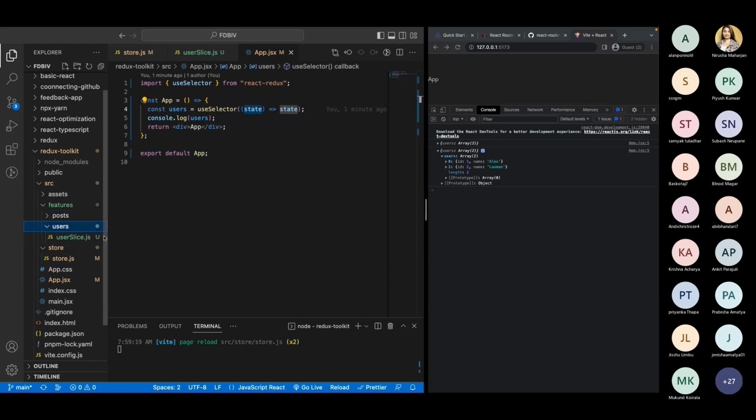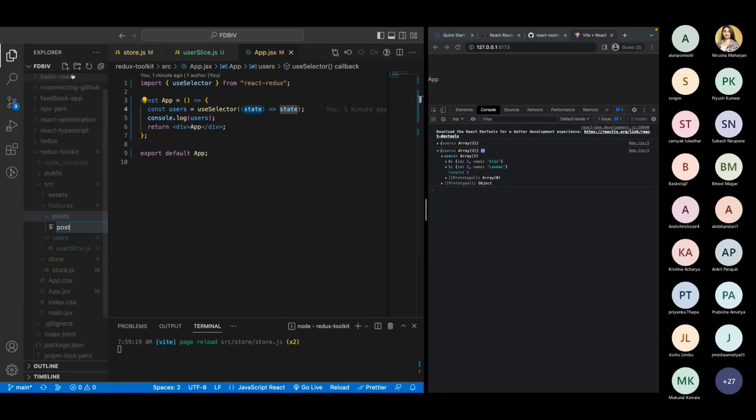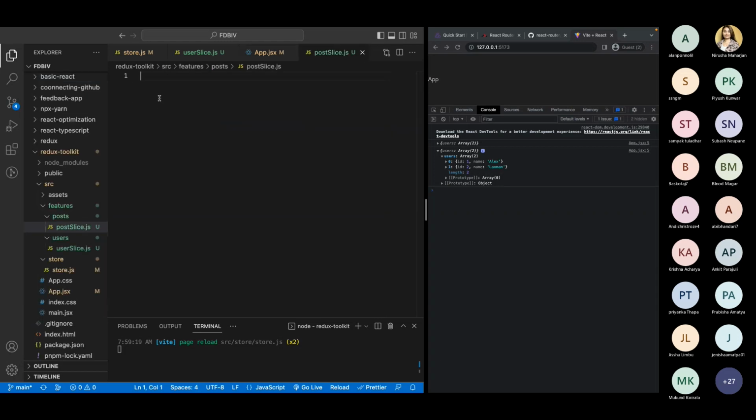Now, can you assist me? How can I create post slice? What should I need to do? First, I need to create postSlice.js. Then what should I do here to create post slice? How can I create a slice? First, I need to import something, right? Let's create createSlice.